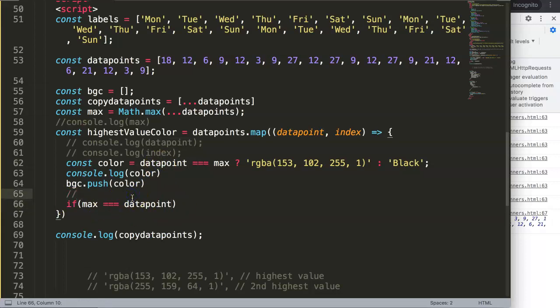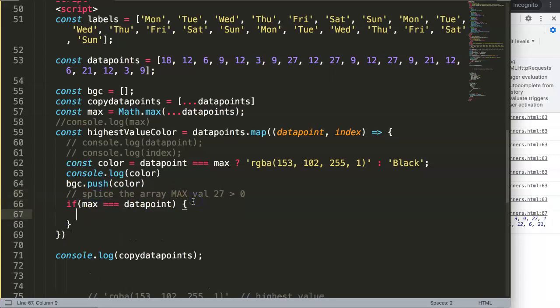Basically what I'm going to do here, we're going to splice the array, the highest value, which would be the max value, I guess in this case it would be 27, into 0. That's what I'm going to do, and I'm going to use splice for this. So if this is true, in that case we're going to grab the copyDataPoints, because we want to modify the copied array. Then we say splice, and in splice we grab the index position. The index position is this one here.